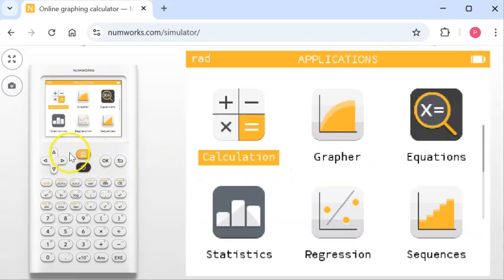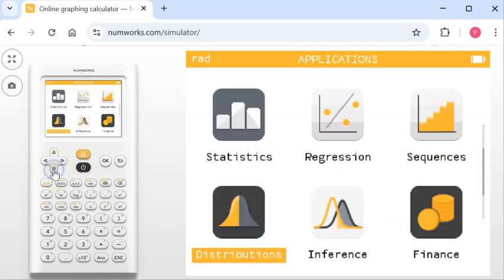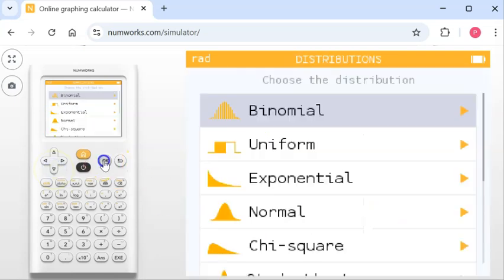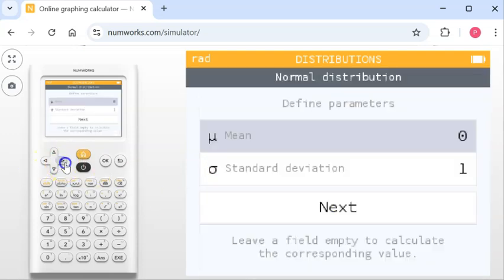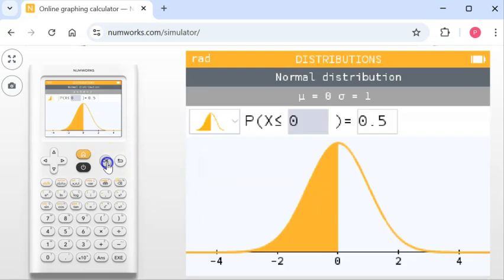So here's the NumWorks calculator. We're going to go down to distributions, then hit OK. We're going to go down to normal, and arrow over. We're going to leave the mean as 0. We're going to leave sigma, the standard deviation, as 1. We're going to come down to next and hit OK.